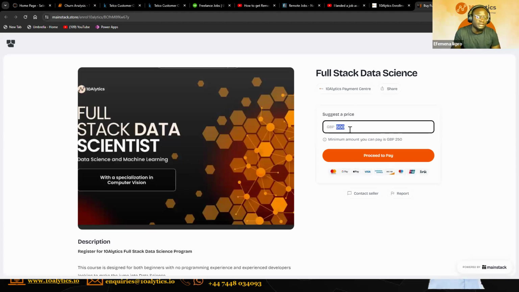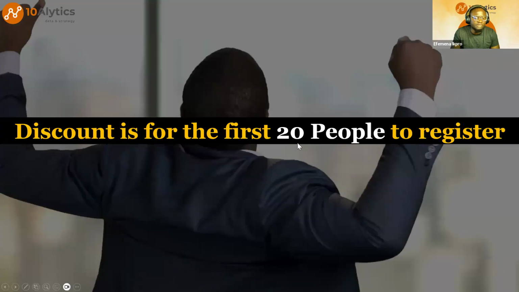All right. Some other African countries might show you in dollars or in your local currency. But if you're in Europe, it will show you in euros. If you're in the UK, it will show you in pounds, and so on. So basically, it's based on your location. It's going to give you the price. If you're in Nigeria, it will show you in Naira. All right. But the discounted amount is 375.